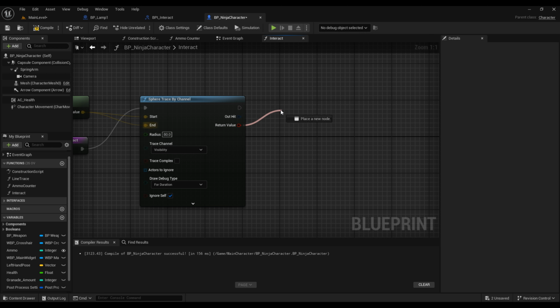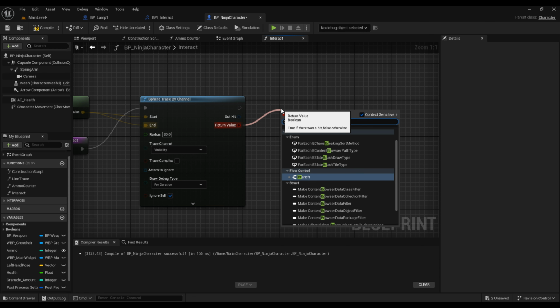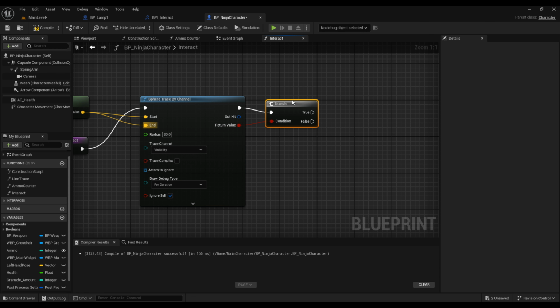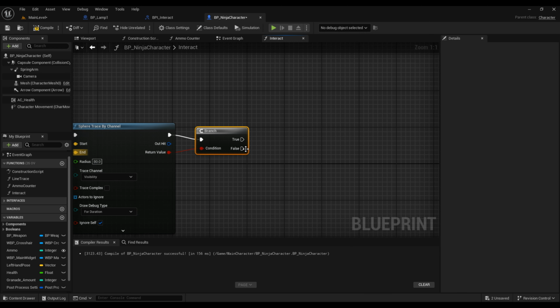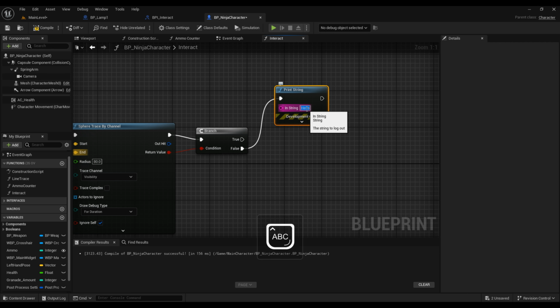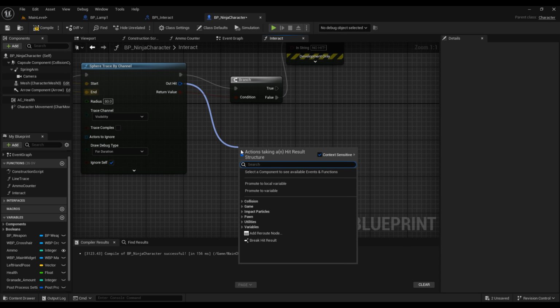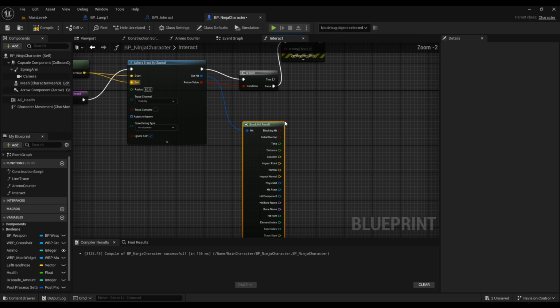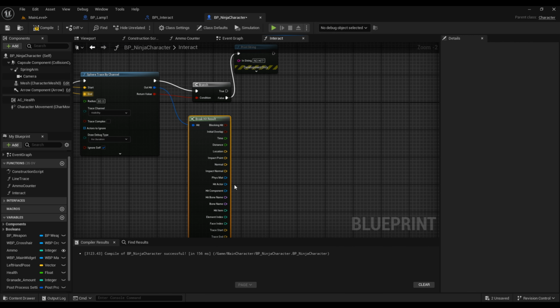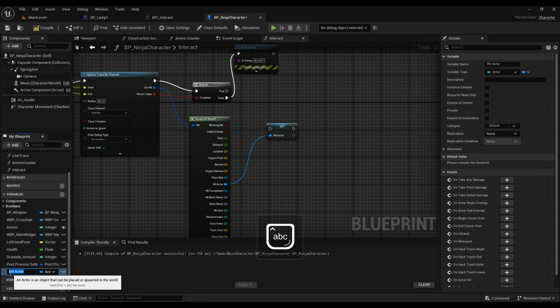From return value, we need to make a condition. So let's use branch. Does it hit something? If it is false, we're gonna print string, and let's write here no hit. From out hit, we need a break hit result. Perfect. From hit actor, we need a promote to variable, and let's rename it as the target actor.